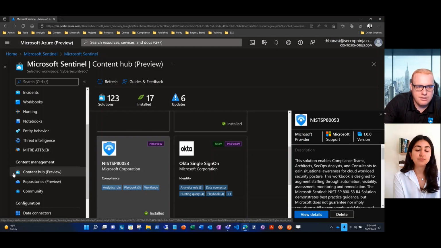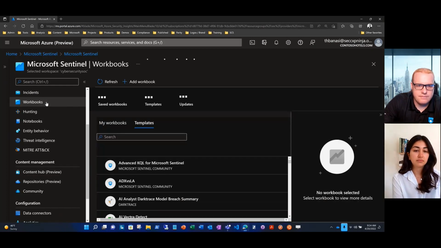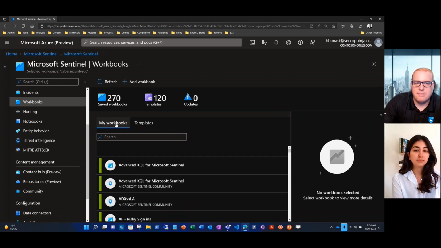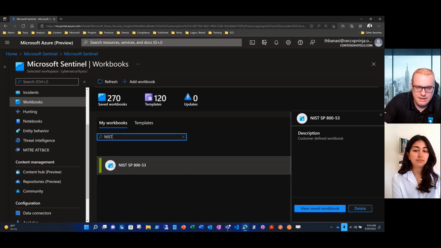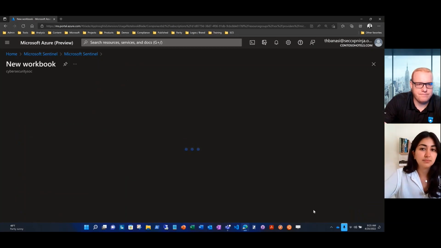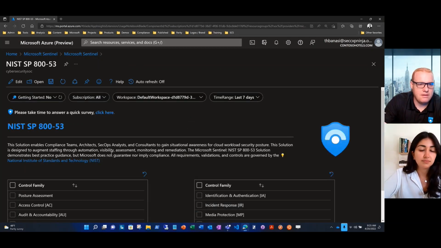Next, I'm going to show you guys the core of the offering, which is the workbook. So I'll go up to the workbooks blade. I'll select my workbooks to show the ones that I have deployed. Searching NIST SP 853 brings up the workbook that was deployed into my workspace. I'm going to pan right to View Saved Workbook. This brings us into the content.